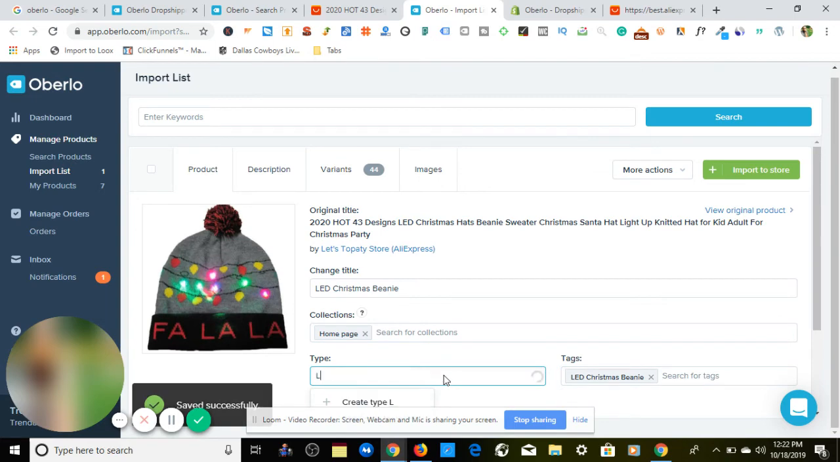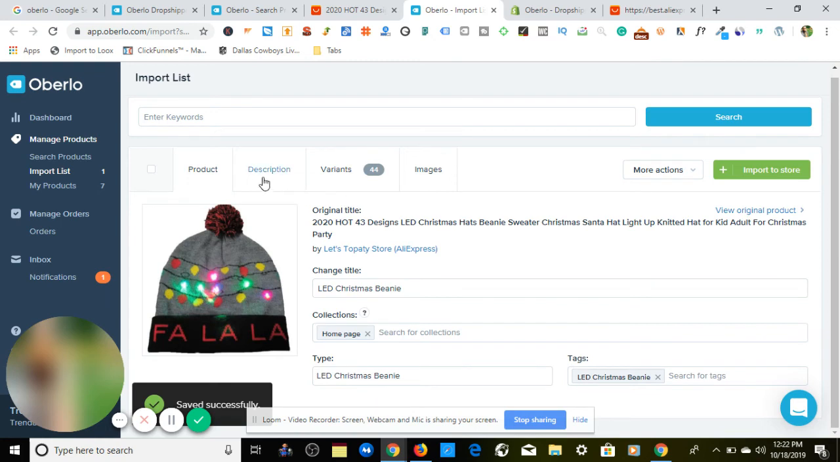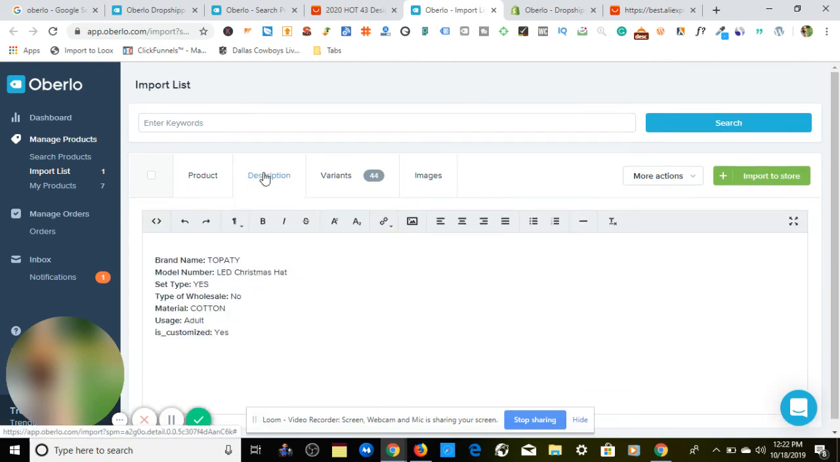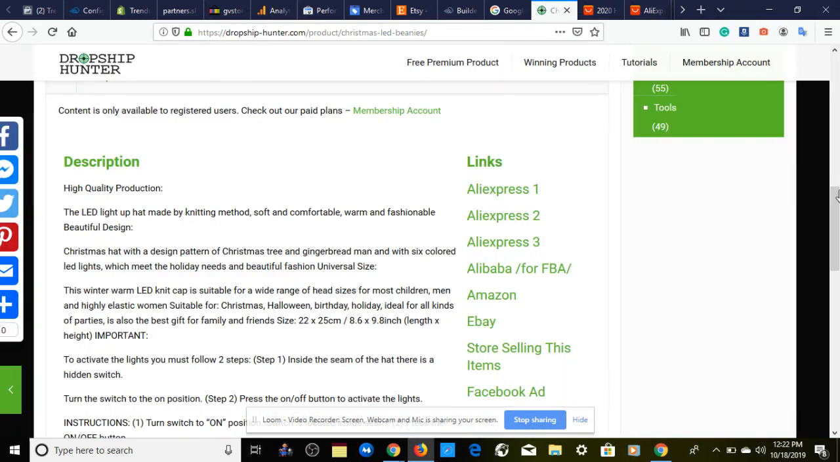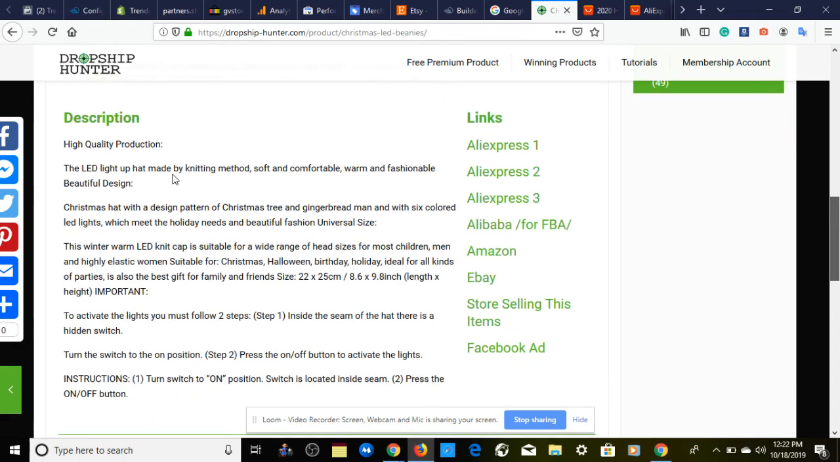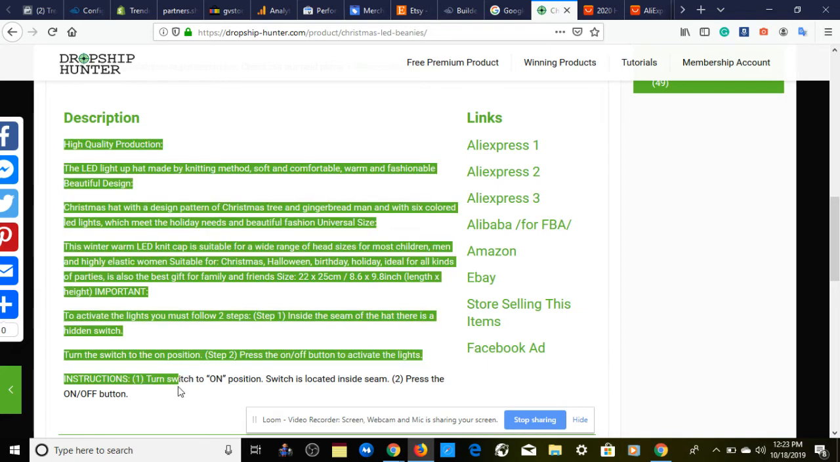Search, type LED Christmas beanie. This is just to help with SEO so that you can get some organic traffic along the way. I have a description here, but I'm going to use the description from dropshiphunter.com. So if the screen freezes or goes blank, it's because I went to Mozilla Firefox, because that's where I have dropshiphunter.com open. So don't think that the screen froze. I'm just coming here to copy my description.